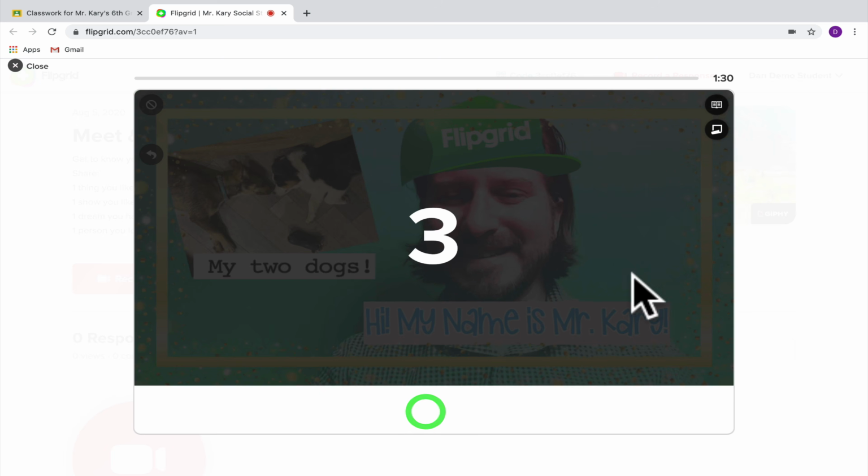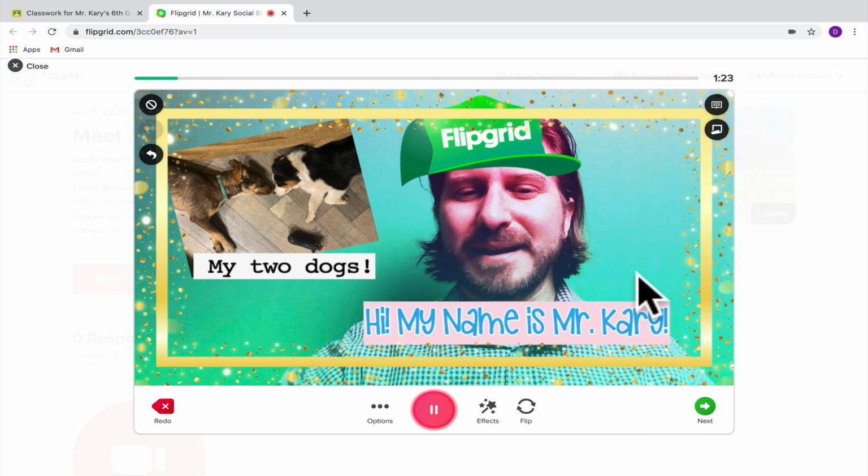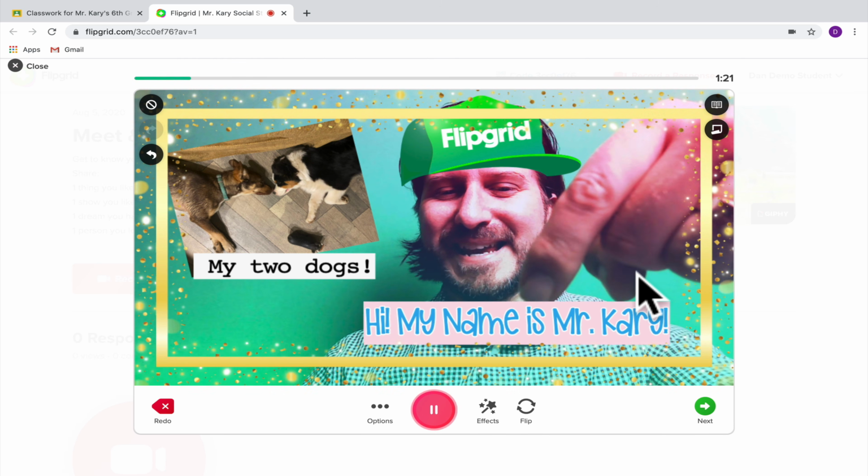Once you're ready to record, you can hit that red record button. You'll see a countdown timer that tells you that the recording is going to begin, and then you can record what you want to say in your video.